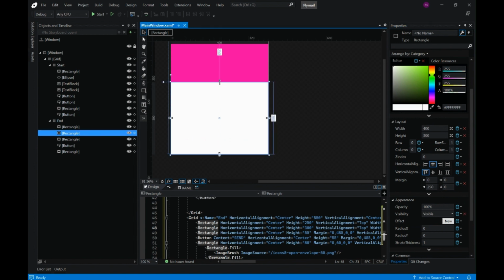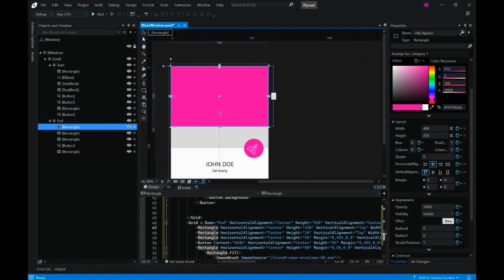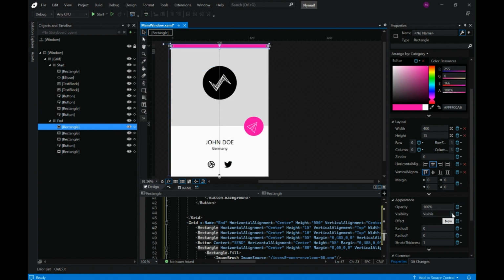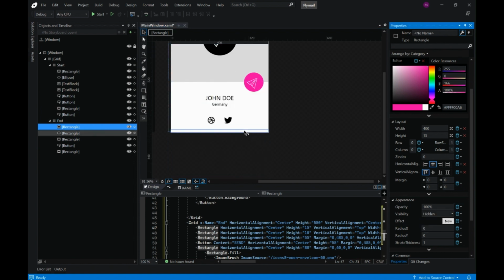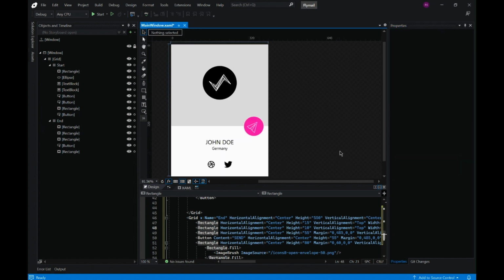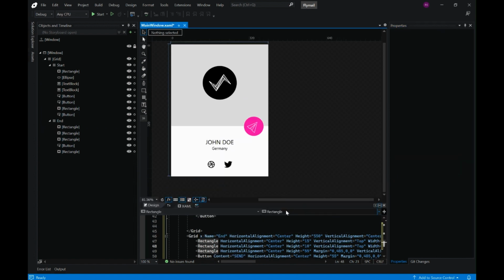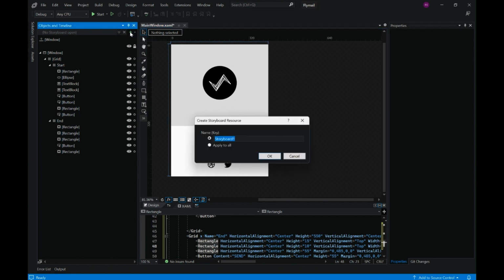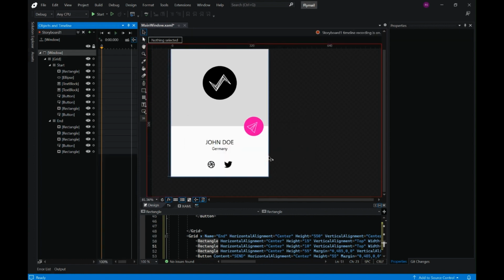And the starting position of this rectangle would be somewhere here, and this rectangle would be somewhere here. And now I will hide both the rectangles and the bottom rectangle. So this is our start position. So let's go ahead and start our storyboard. To add a storyboard, let's go here and click on storyboard and click OK.